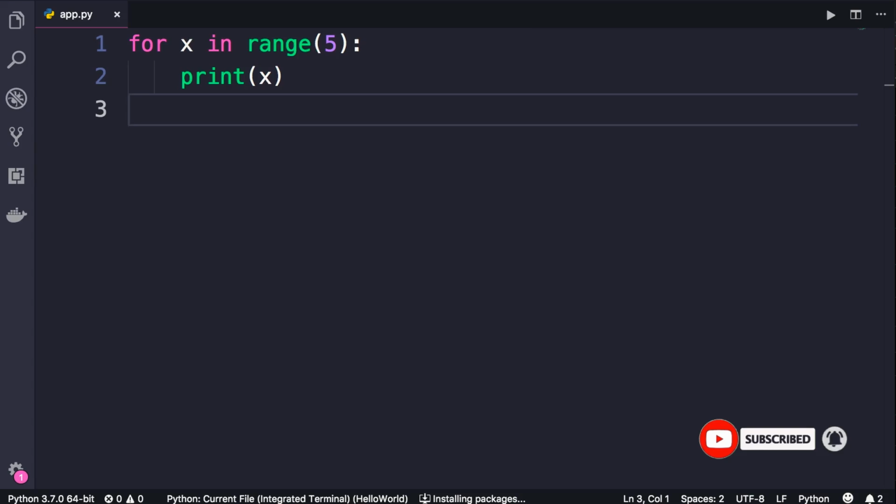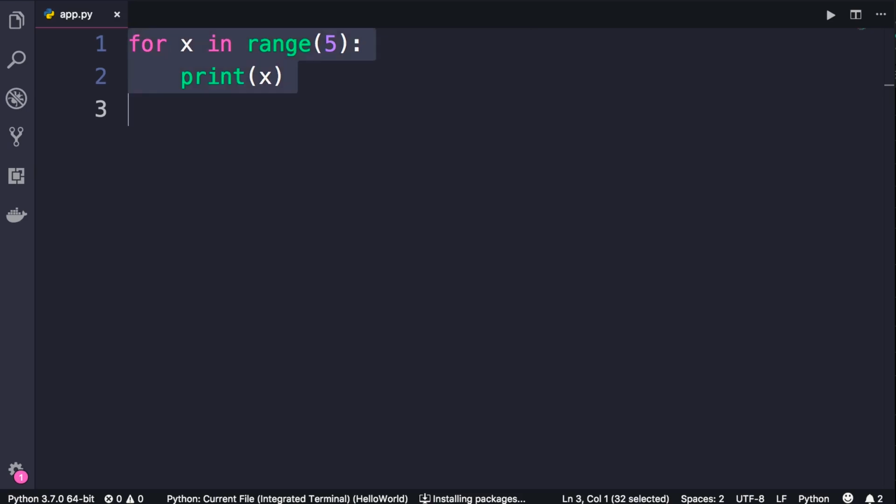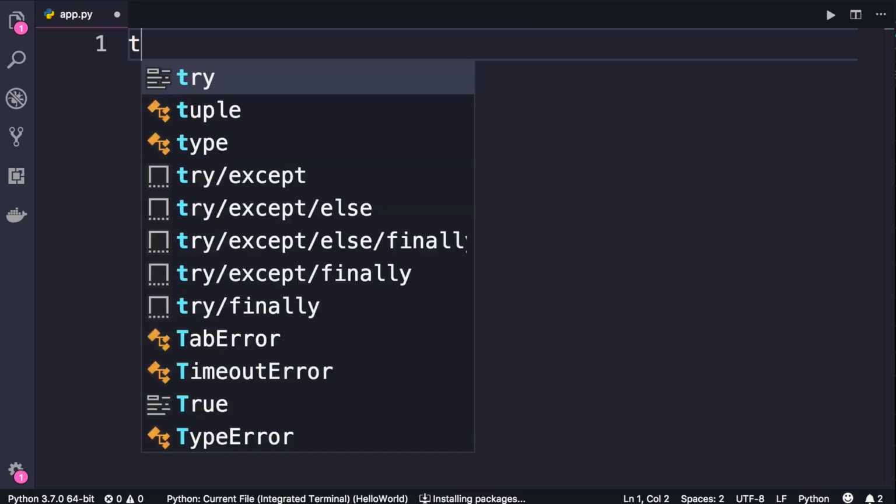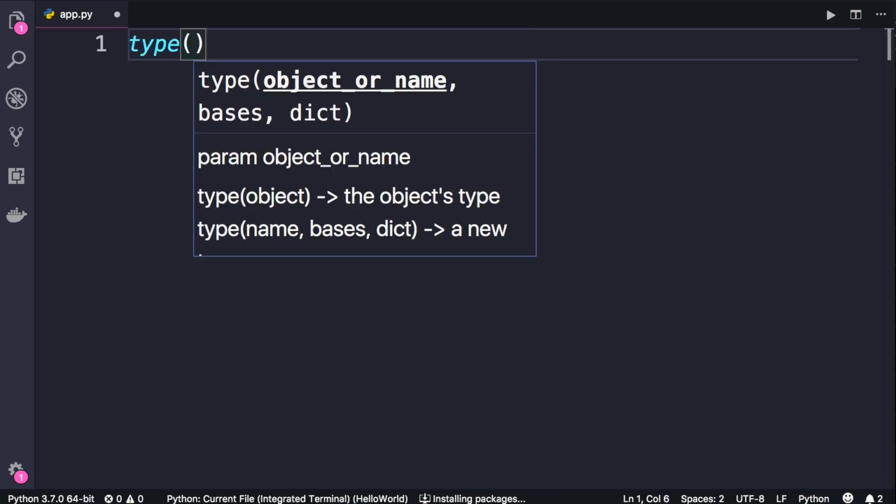So you have learned how to use for loops to repeat one or more statements in your programs. Now let's dive deeper and see what this range function returns. So earlier you learned about the built-in type function. With this function, we can get the type of an object.